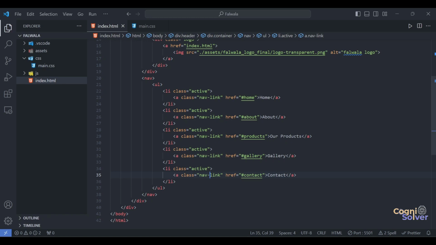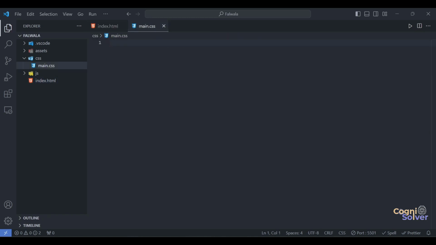Let's do that. So first we'll have to write the main.css file. Okay, this main.css will be a common file for each section, and then again we'll write section-wise CSS files. Okay, so starting with this main.css.